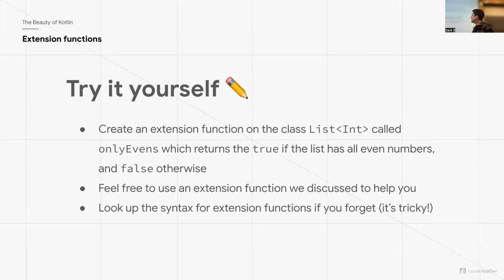So try creating an extension function on the class list of int, and we're going to call this extension function only evens. It should return true if the list has all even numbers and false otherwise. Feel free to use the extension function that we discussed in class to help you. And look up the syntax for extension functions if you've forgotten.